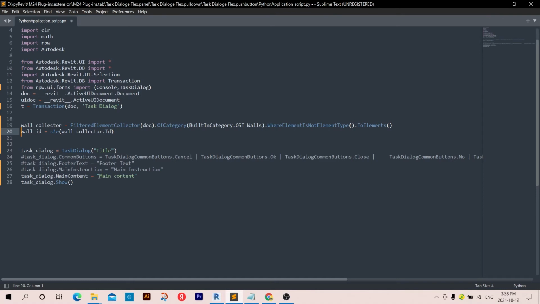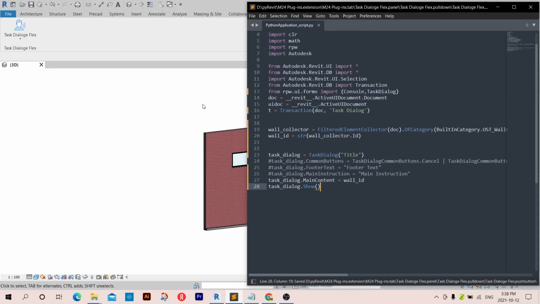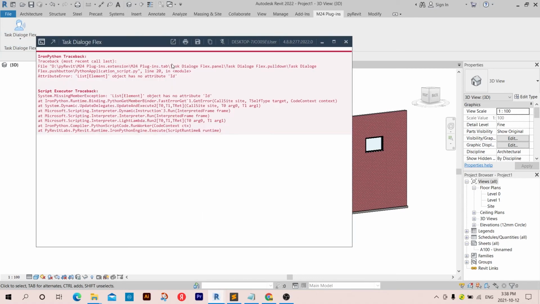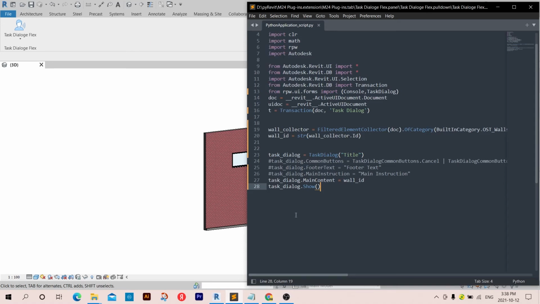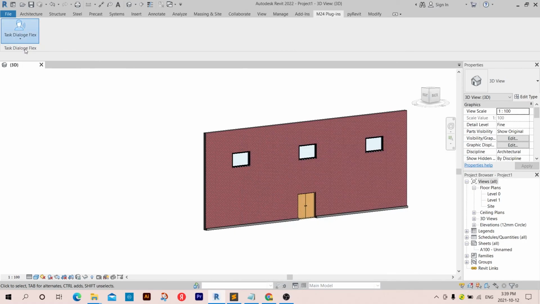So I'm just going to write here wall ID. And here it's a string to appear as a string. Let's see, I'm going to save it first and then click here. It's not working because the list has no attribute ID. This is because I'm collecting walls, so I'm getting a list instead of just one wall. So I'm going to choose just one element, the first element of this list, which is the only wall that we have. I'm going to click Ctrl S again to save and go again here. Yes, as I expected, I'm seeing the element ID in here.